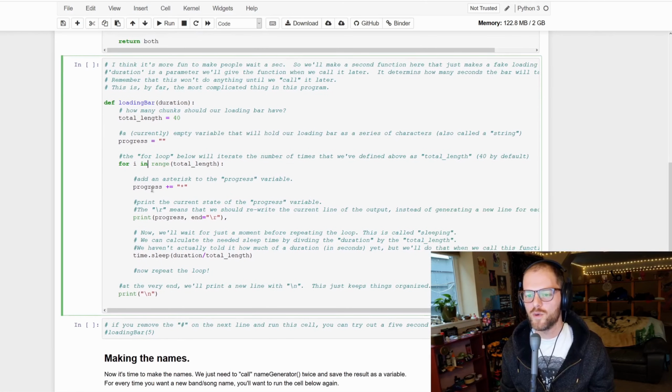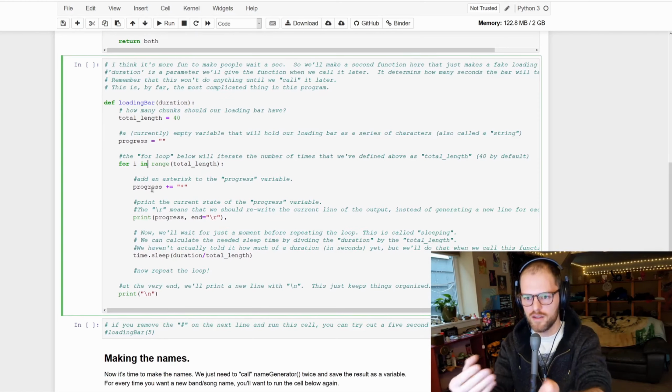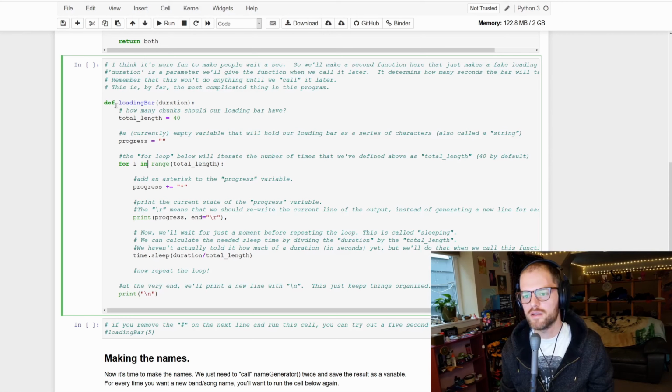This is what's called a for loop, and for loops are really helpful because, kind of like this function is doing as well, it's saying, hey, here's something we need to do a bunch of times in a row. Let's do it in a very compact way instead of writing something out a million times.